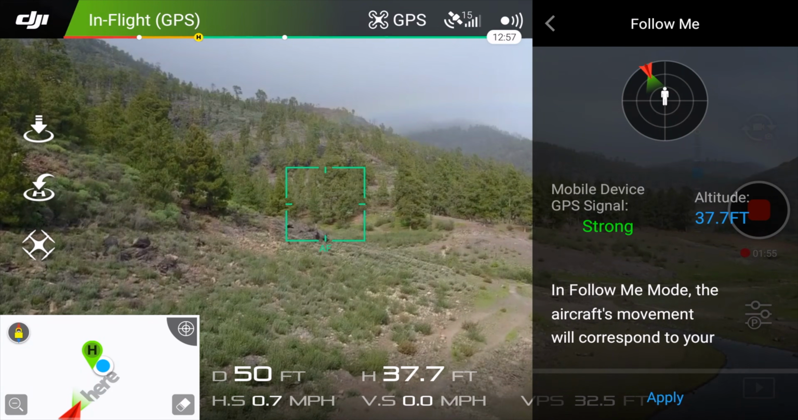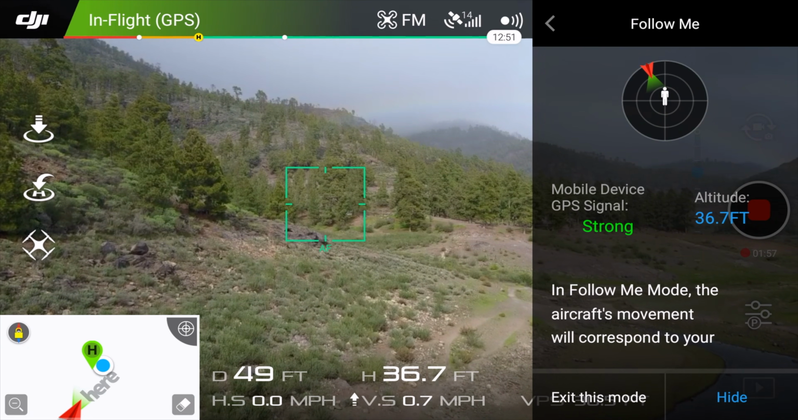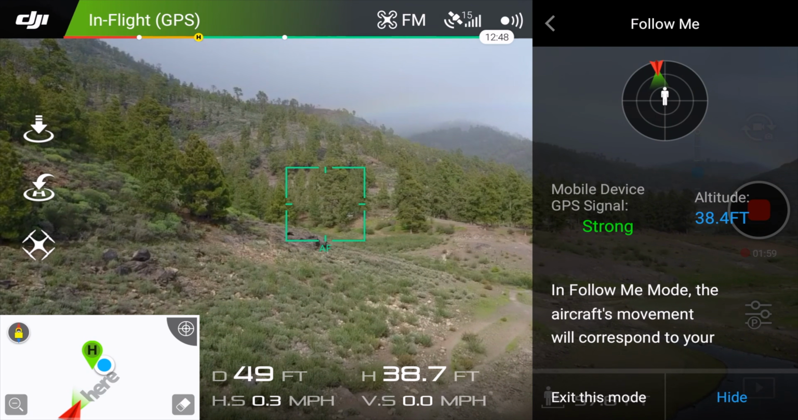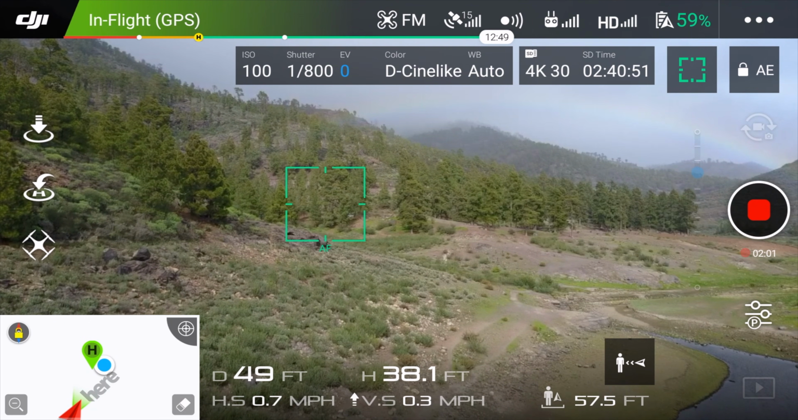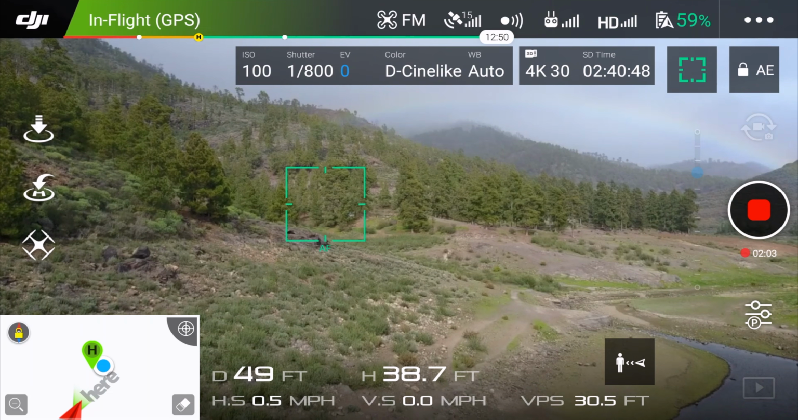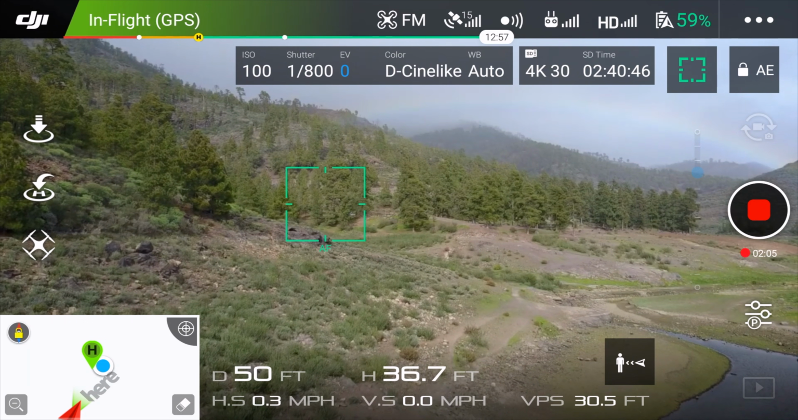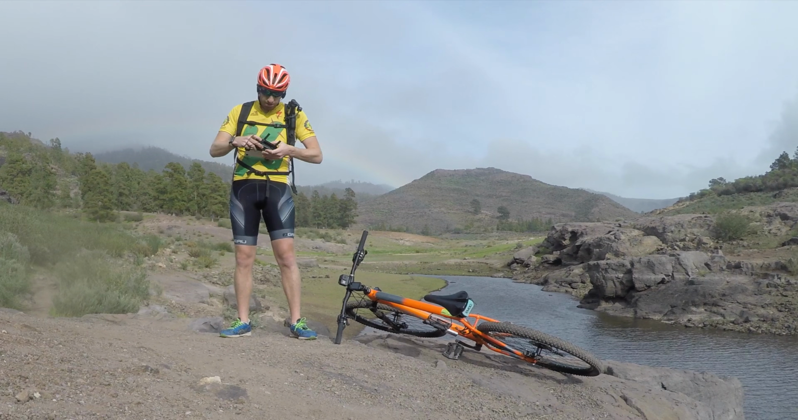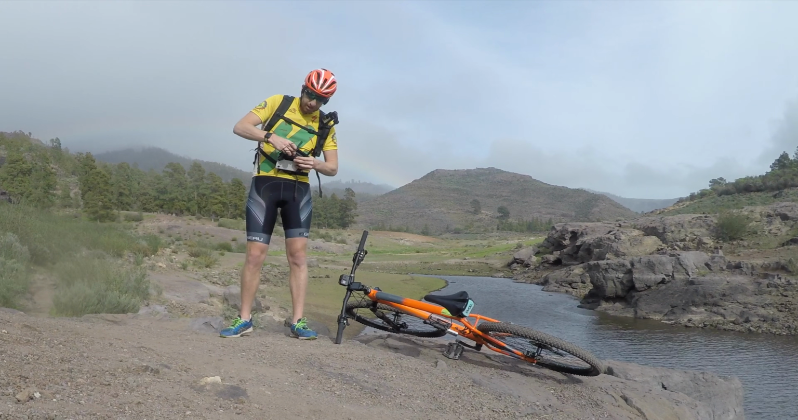There we go, at 36 feet, good enough. Okay, and now we're ready to go. So it's now following the controller, in theory. So I'm gonna put my super ghetto thing back on again. Here we go. Please don't fly into anything.